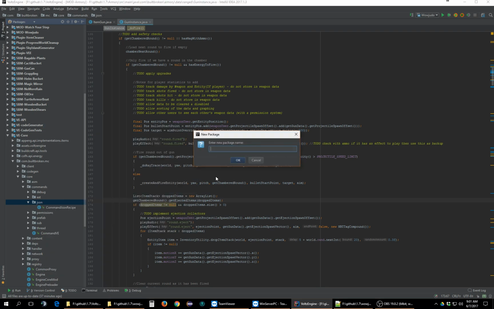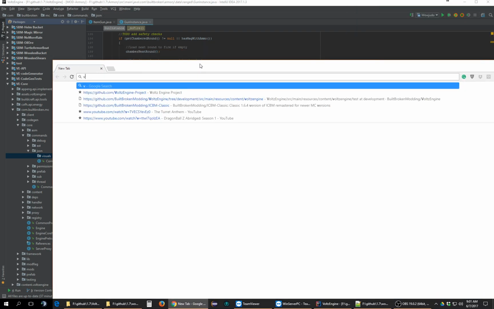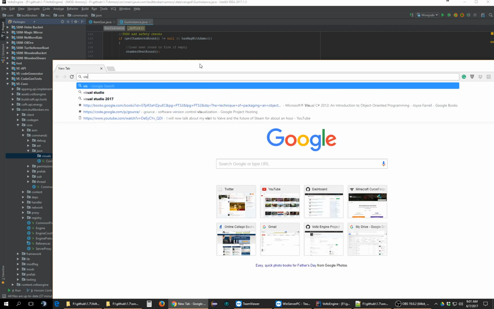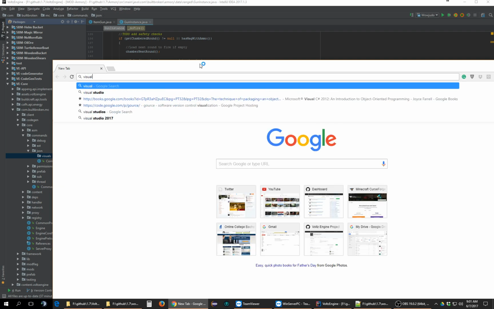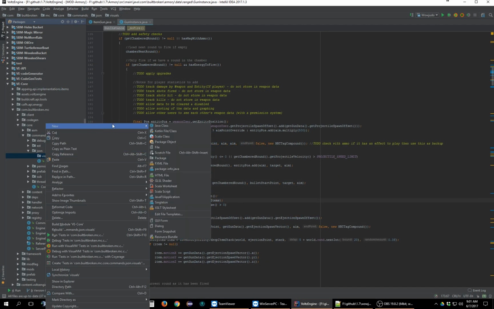So we're going to go ahead and put a package in here, and this is going to be visuals. I think I spelled that right. Let's pop Google out to see if I spelled visuals right, which is pretty bad if I don't know if I've spelled an easy word like that. Yeah, I spelled it right. I use Visual Studio often, so I shouldn't forget how to spell this word.